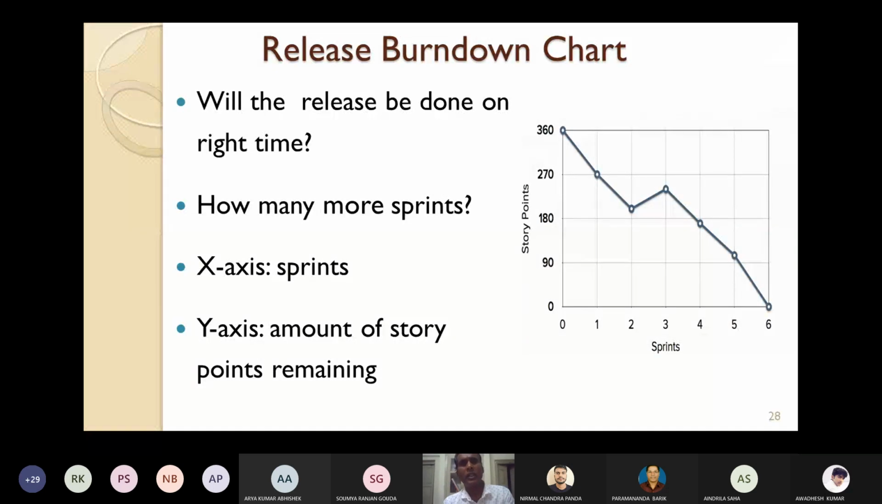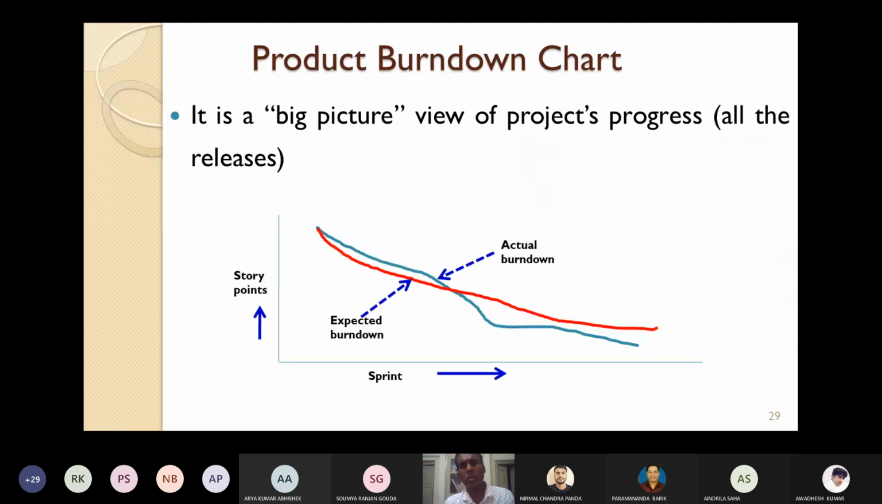And the next one is the product burn down chart. I have already told you this is a big picture view of the project's progress. The whole project's progress, considering all the releases, can be shown by using the product burn down chart.